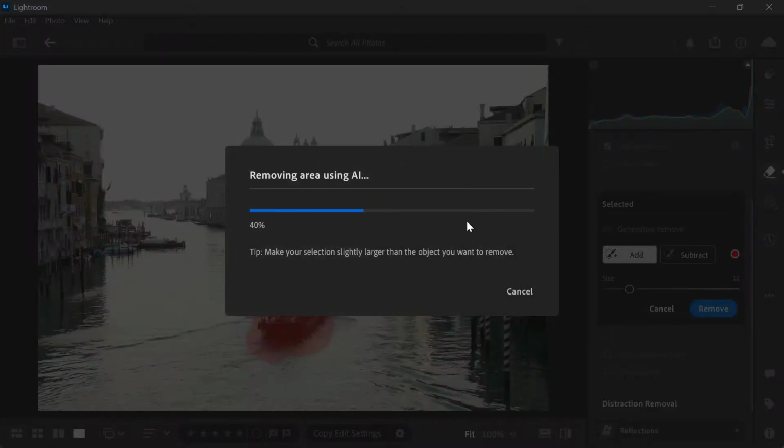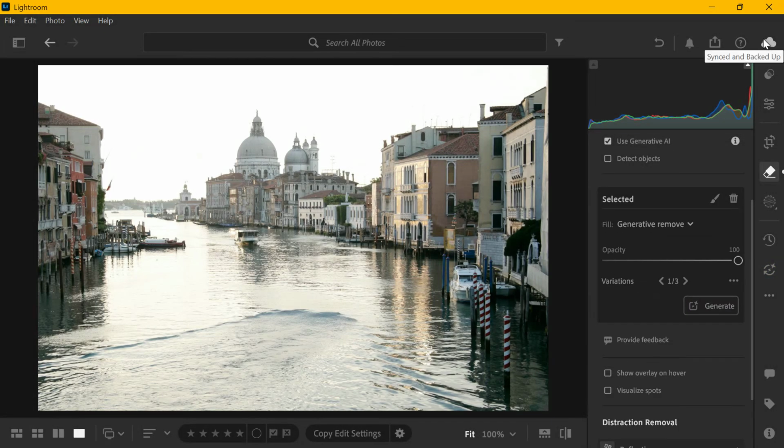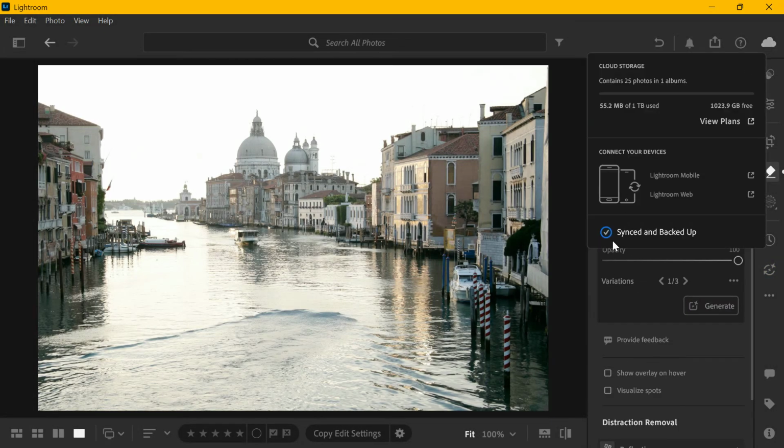If the error still appears, look at the Cloud Sync icon in the top right corner of Lightroom. Click it and choose Pause, then wait a moment and resume sync. This can refresh the connection between Lightroom and Adobe's cloud services and clear temporary syncing issues that may be causing the failure.